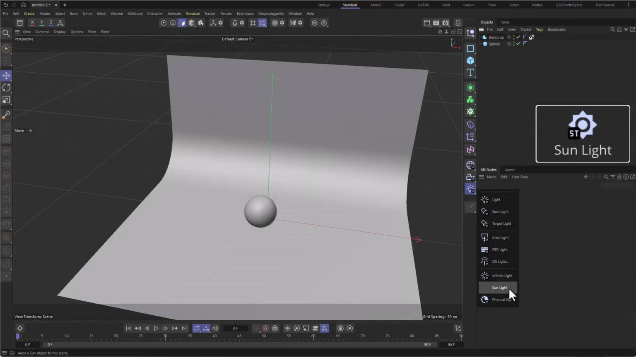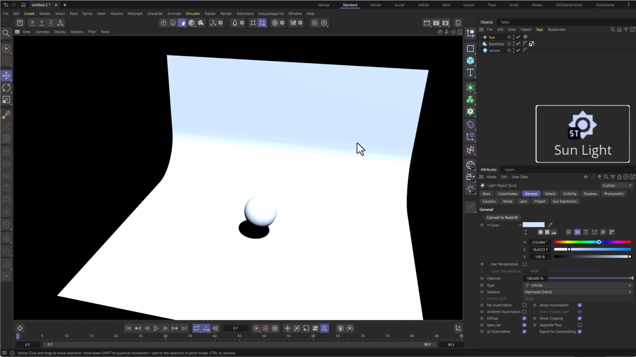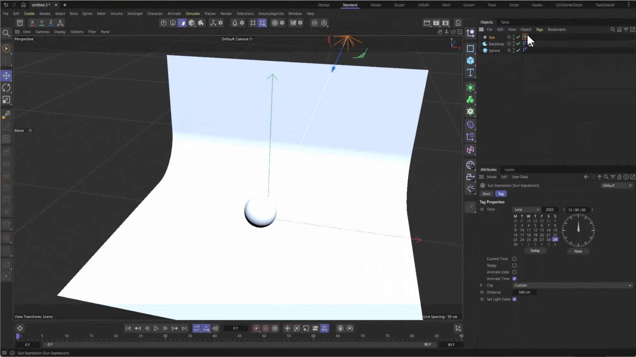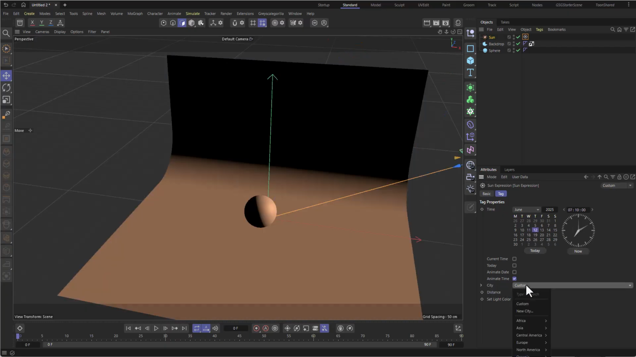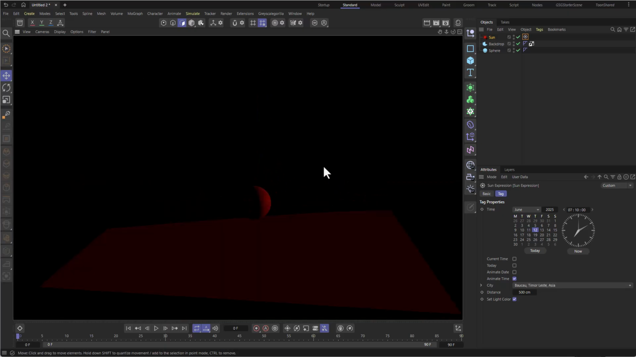The sunlight is similar to the infinite light, however, it is controlled by date, time, and coordinates instead of rotation. This light automatically comes with a shadow. To control the sunlight, you have to click here on the sun expression, and here you can change the date and time, as well as the location of your sun, and then Cinema will simulate where the sun's position would be at that time, date, and location.